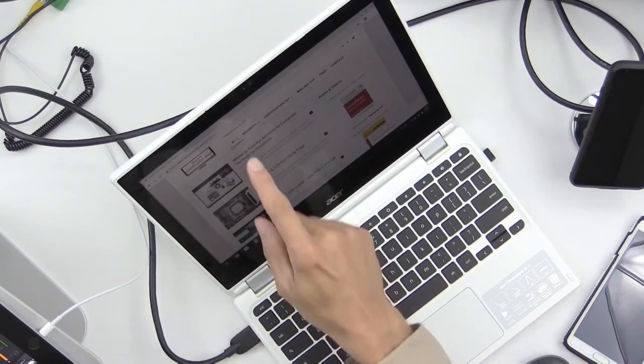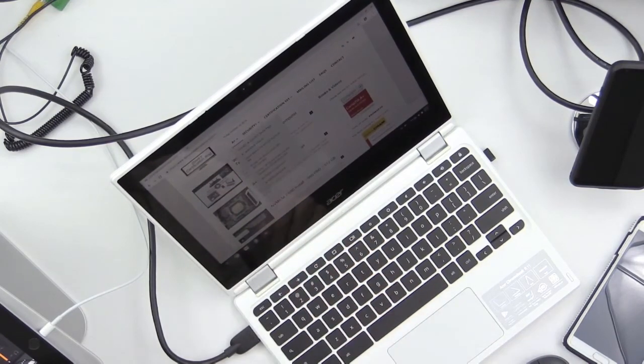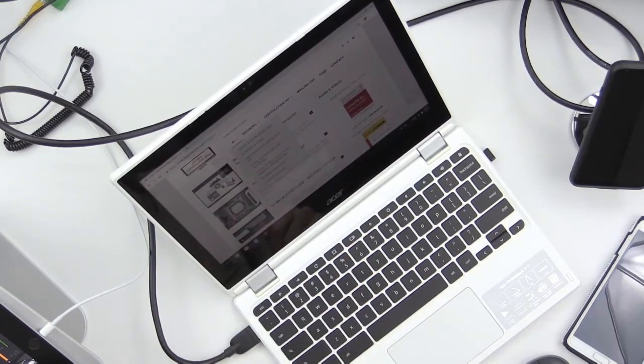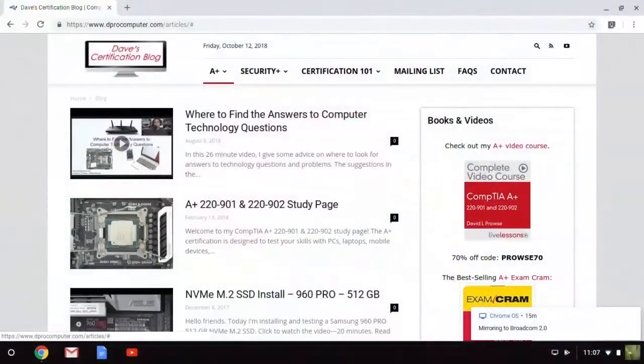You actually have to do it by tapping on the screen in order to bring down that menu. So sometimes you actually have to touch, and there are settings you can change to modify this. And it all depends on how the website is configured as well. And let's show this close up.